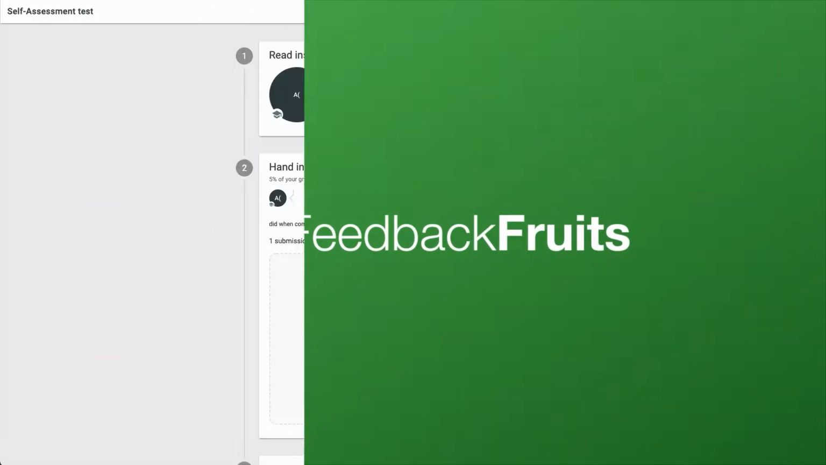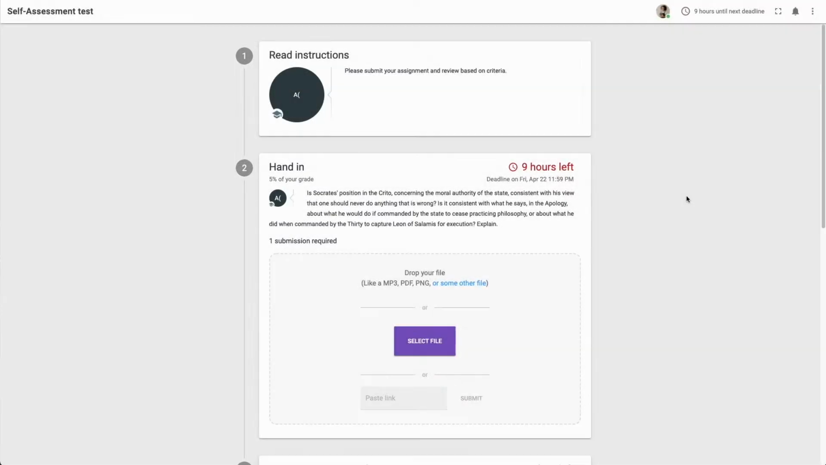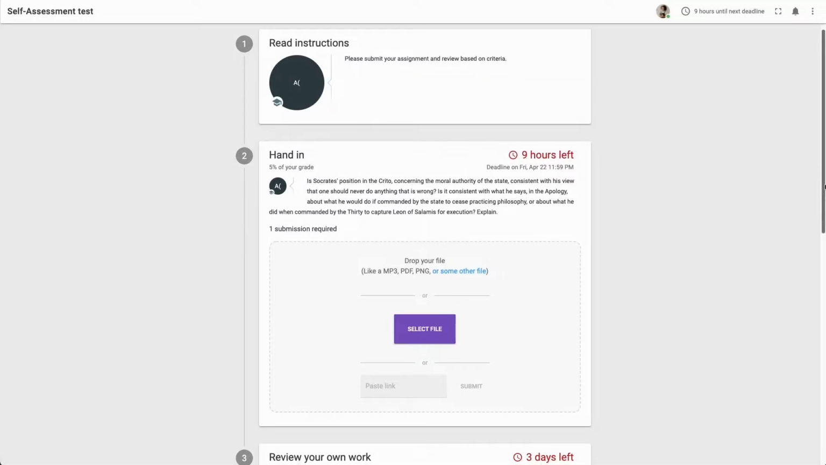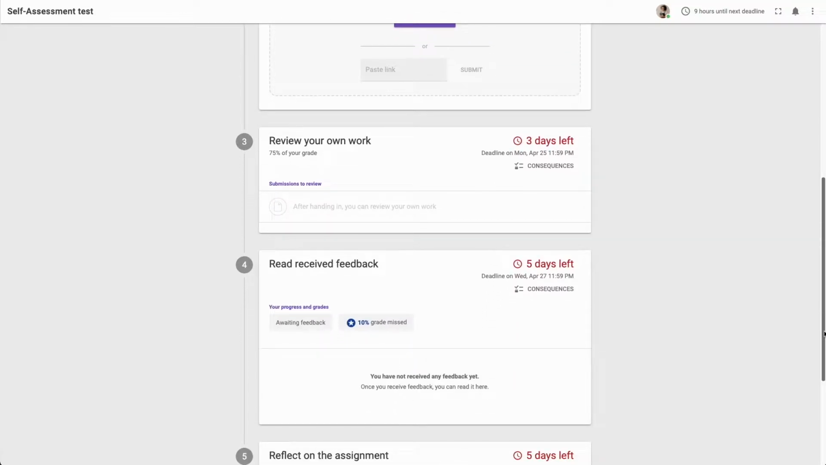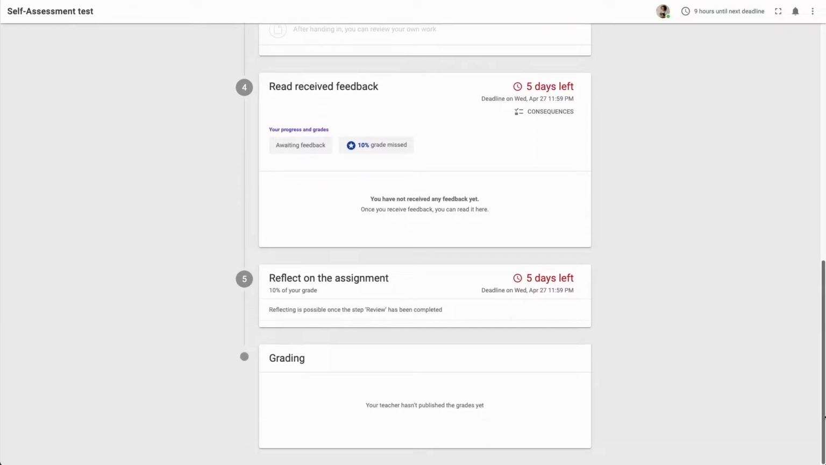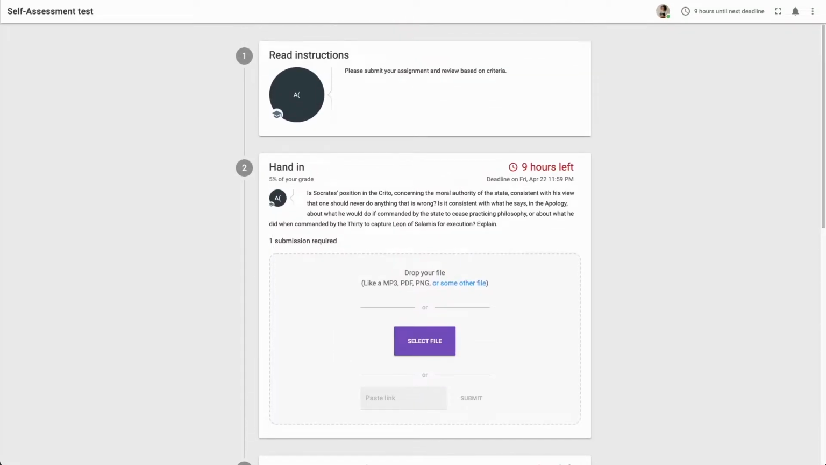This is how a self-assessment activity looks as a student. The numbered steps shown here reflect how the teacher has set up the activity, first showing the instructions, then a space to hand in work, then we'll review our work, see an overview of all the comments, and finally there's space for a reflection and grades, if those are enabled. Let's go through from the top to see how this learning flow works.